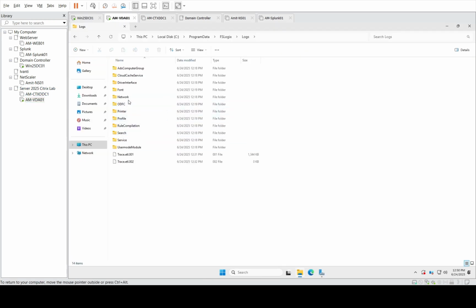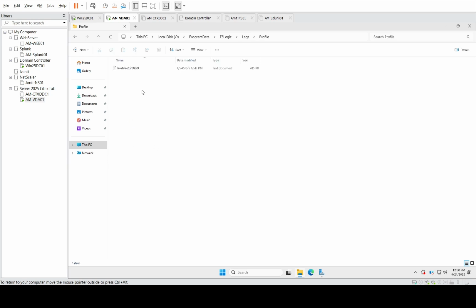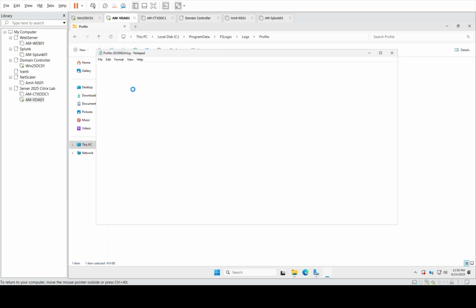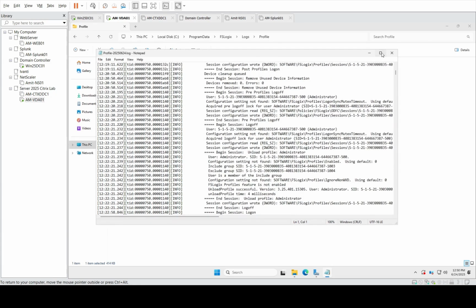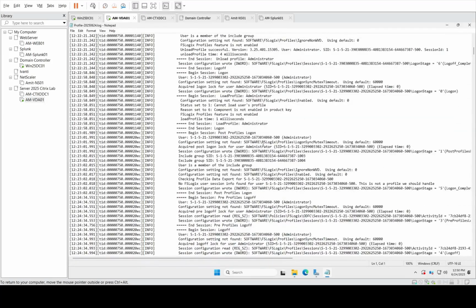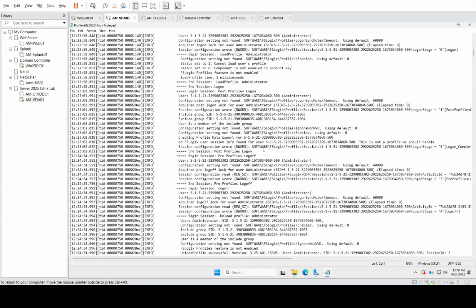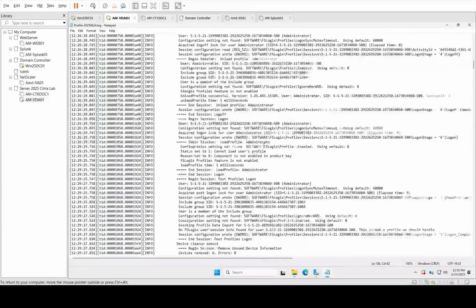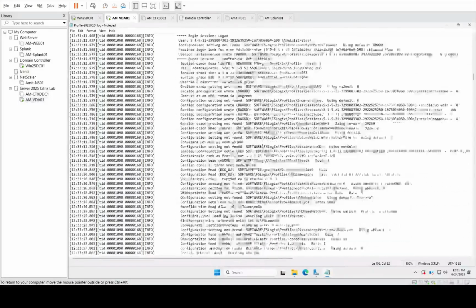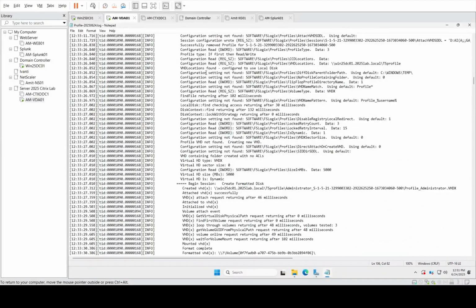So coming back here, I will go to my profile folder, and here you can see the whole sequence of the logs, what actually is happening. You will be able to find all the errors here, and you will be able to troubleshoot. That is the best way for all FSLogix engineers or administrators. I find it very useful, and you can see all kinds of logs here for the users, catch the issue and solve it.